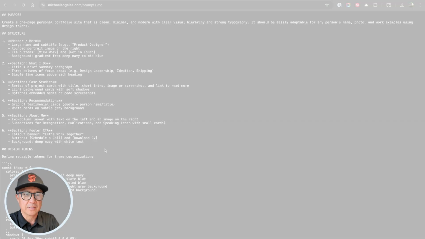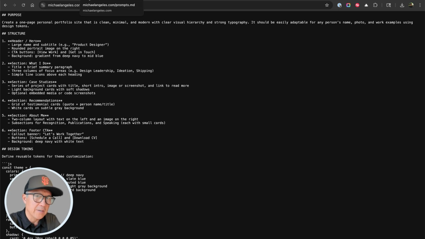Okay, now that you see what I did with my portfolio, let's see how you would start one from scratch using a plan that is based on the layout that I created here to create your own in bolt.new. I created a plan here that you could find at michaelangelis.com/prompts.md, and this is just a plan to use the same structure from that portfolio.